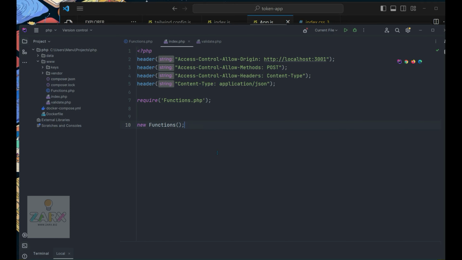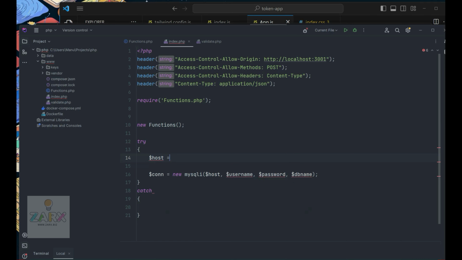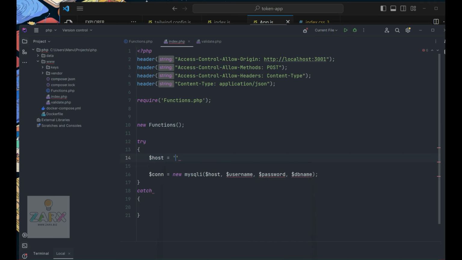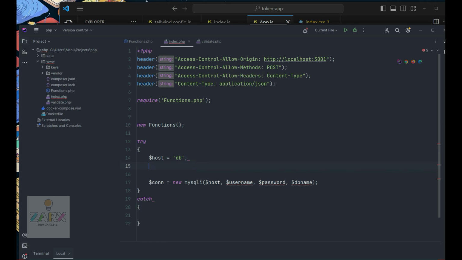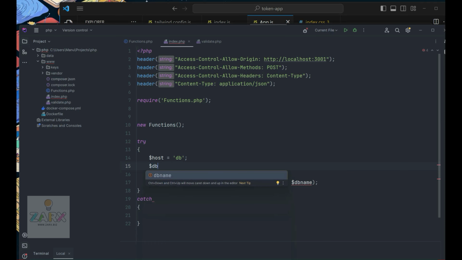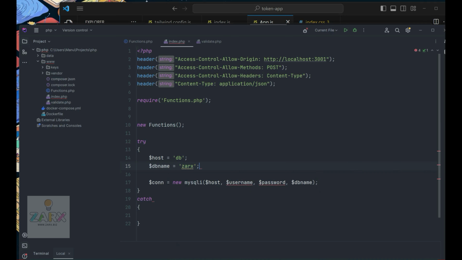So here what I do, I'm gonna start a try statement straight away. So let's set these variables up. So here $host, in your case it might be localhost. In my case it is DB because I'm using Docker, and which is pointing towards this. Then here we need to set up the DB name. So DB name, which is going to be, I gave it socks. You can give it anything.